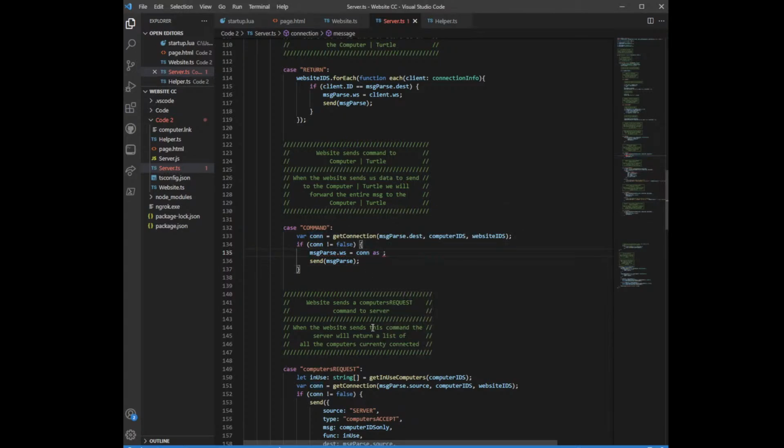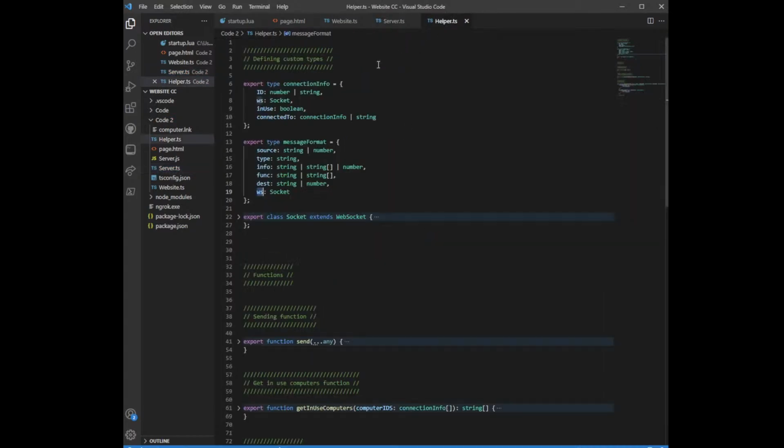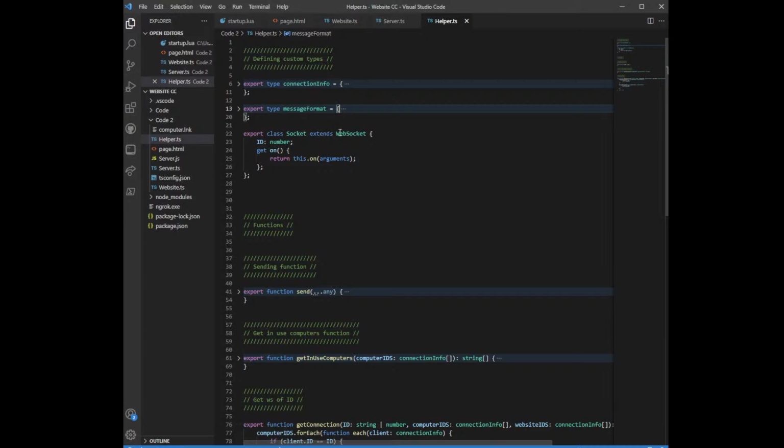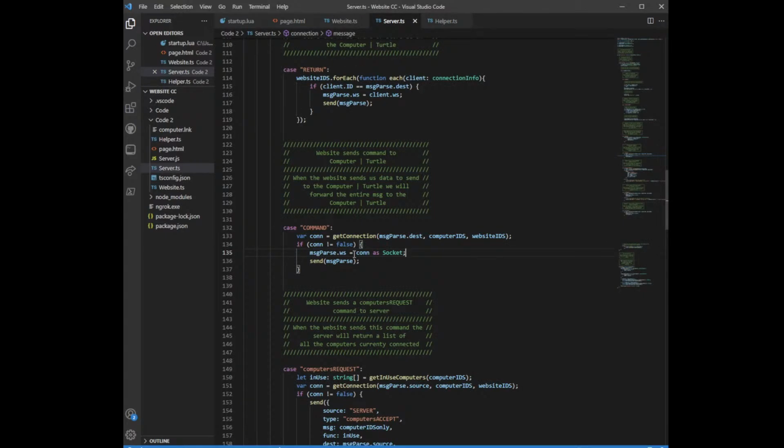That's right, con as socket. Socket is my own class because I can't set properties inside a WebSocket. I needed to add one. It was just ID. For that, I can get the ID off of the WebSocket. So that's all I did. And the only function I really use from it is on. So yeah. Set connection is on message part.